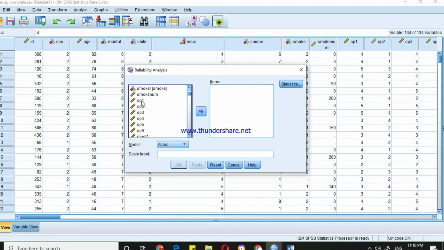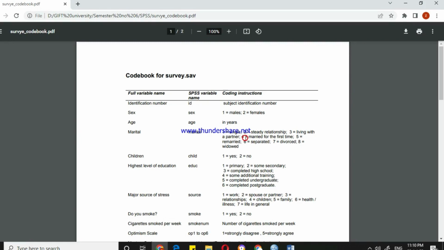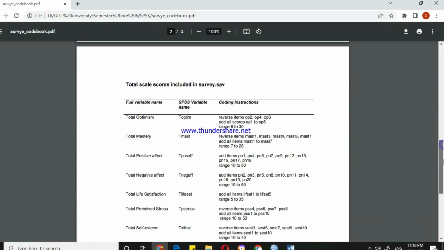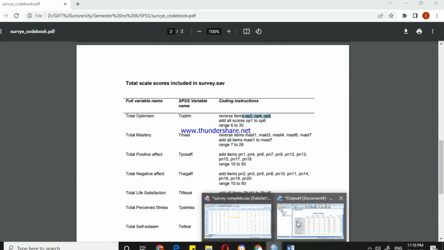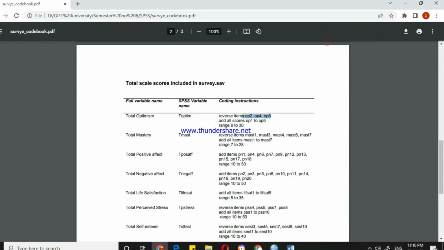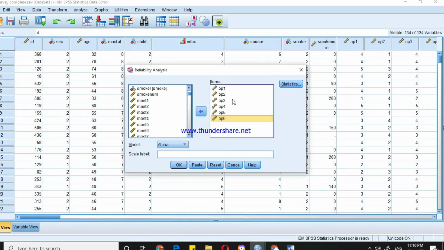our scale, like optimism 1, 2, 3, 4, 5, 6. The most important thing, you must have the codebook of the scale, because the items you are going to select are according to the codebook. Like total optimism, there are reverse items. You can see here 2, 4 and 6 are the reverse items. So we are opening our SPSS file and looking for the reverse items. Here you can see at the last, these are the reverse items 2, 4, 6. So now we have to deselect our previous items 2, 4 and 6.